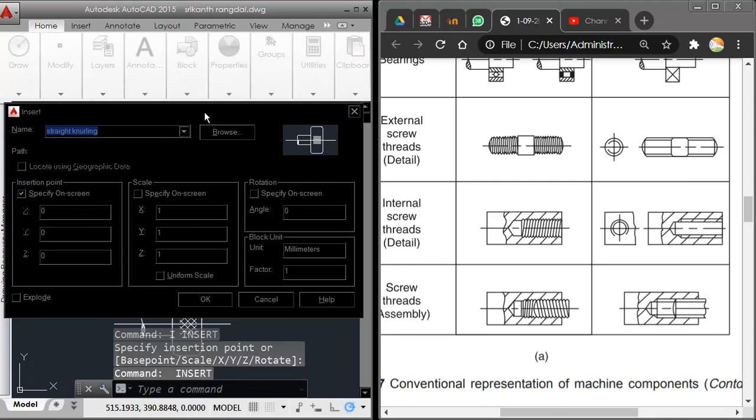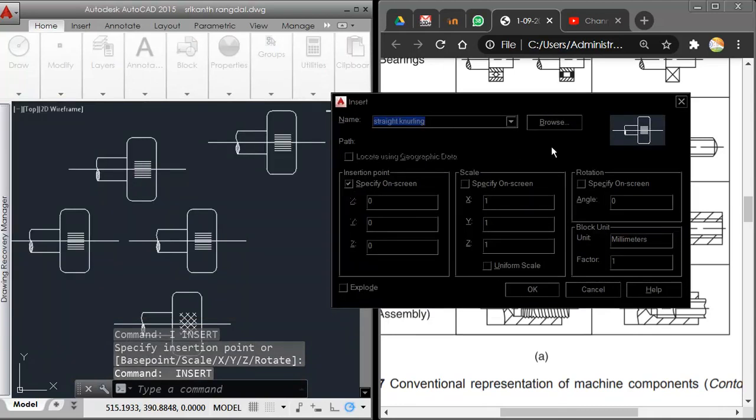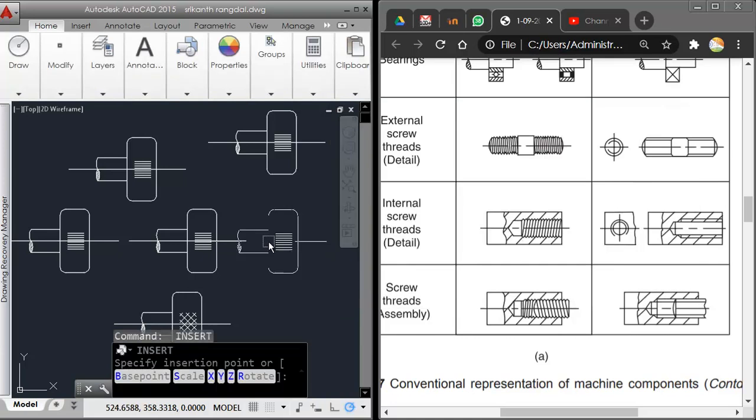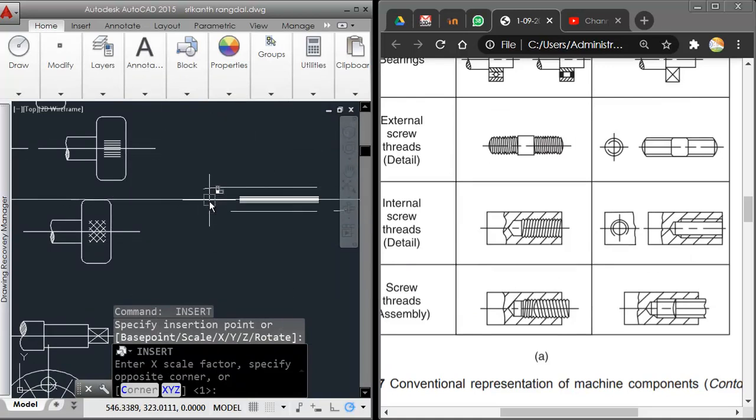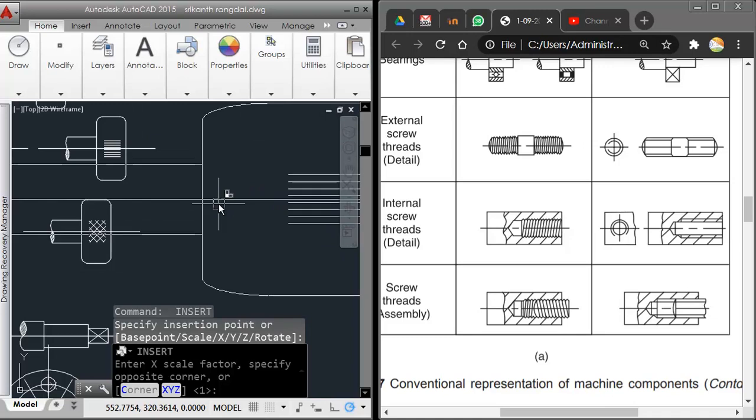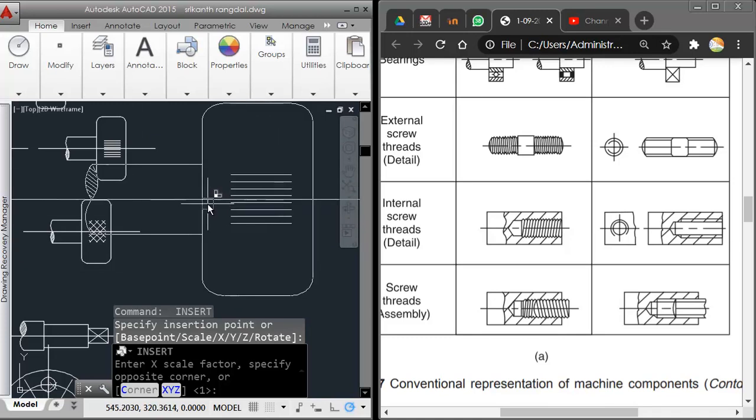If you want to scale the blocks, the scaling also is available here. After selecting, you can provide the scaling over here and click OK. After I click here, I have the option of scaling it. Now you can see it's undergoing a non-uniform scaling depending on how I'm moving in either the X direction or the Y direction. So I can just choose some convenient scaling over here and click.